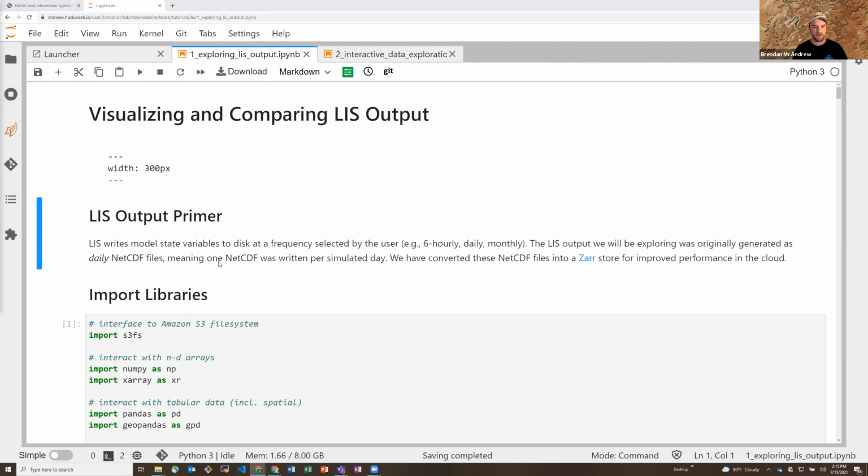All right, so Melissa gave a brief intro to the LIS output. As she mentioned, LIS can write a couple of different formats, GRIB, NetCDF, some proprietary binary that we came up with. We're shifting over to NetCDF output for the most part, since that's standard in most places these days. When you develop your simulation in LIS, you can select the frequency at which you output data. So you can be writing 6-hourly, daily, monthly, whatever your heart desires. The output that we're going to be exploring today was generated as daily NetCDF files. So every simulated day, a NetCDF file was written with all the variables that we specified in the output.